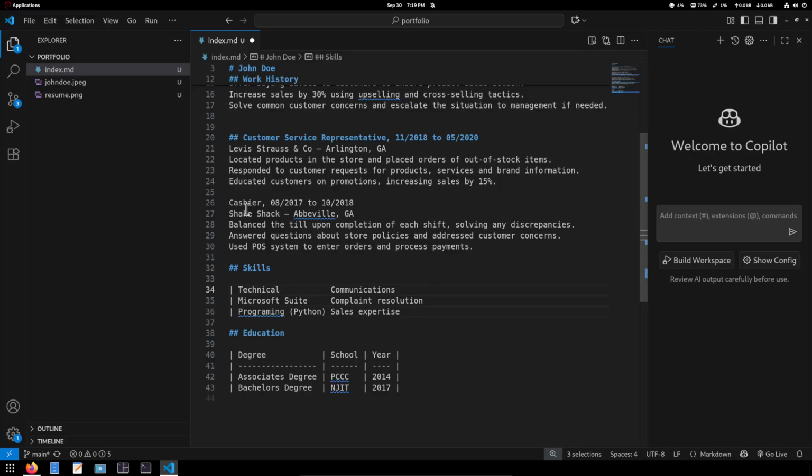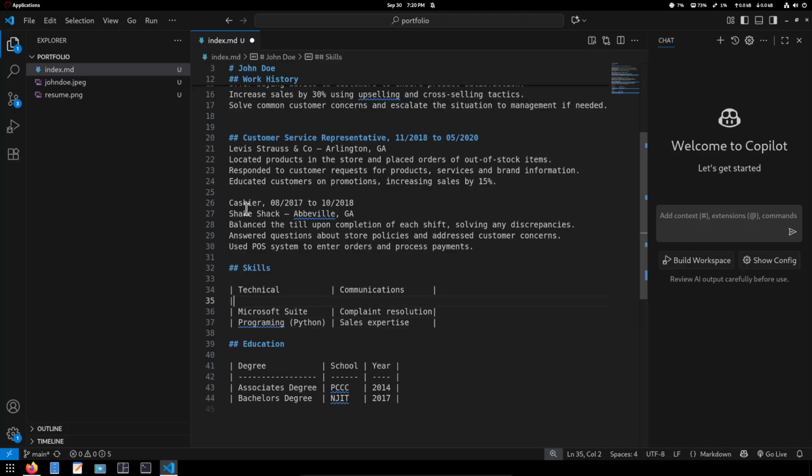And boom. Now in the middle. Boom. Next one. Technical skills. John Doe is a master of Microsoft Office. He can hack NASA with Excel. Done.